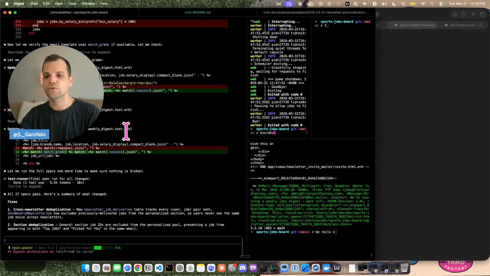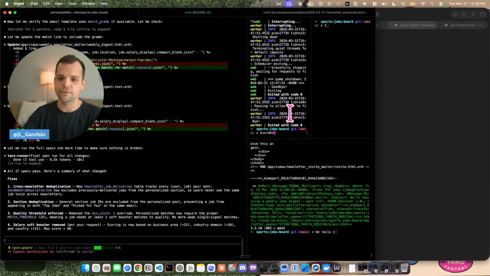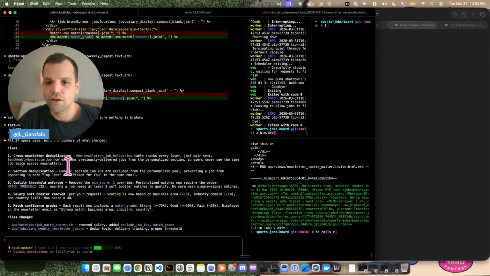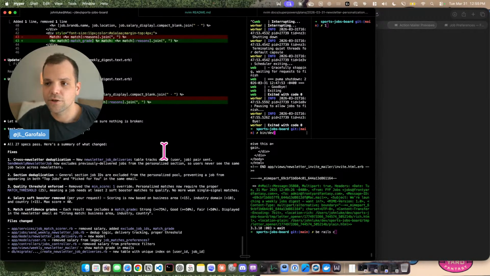Okay, fixed. Sweet. Excellent. Now we can test it and then I can sleep. No, I'm just kidding. Fixes cross setter. Okay, it adds a dedupe. It tracks every user job pair sent so that we can make sure we're only adding jobs that the user hasn't seen before, and that we don't include any of the jobs in the For You page that were in the top jobs.